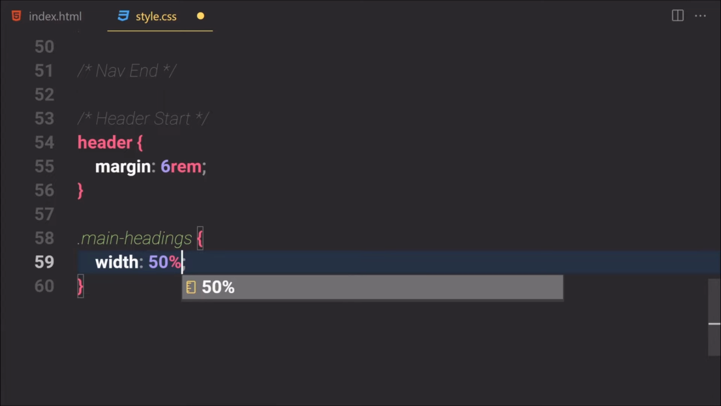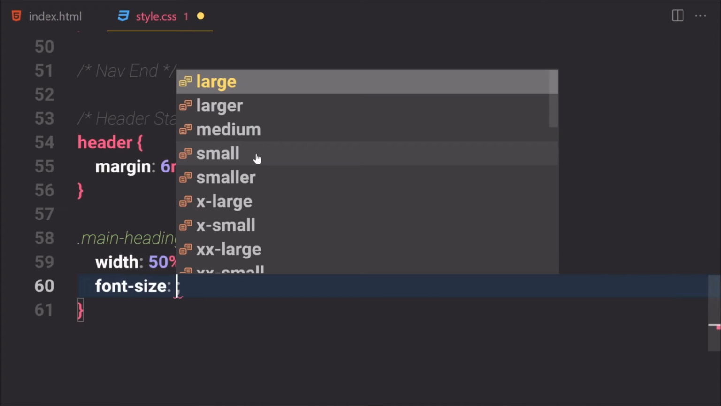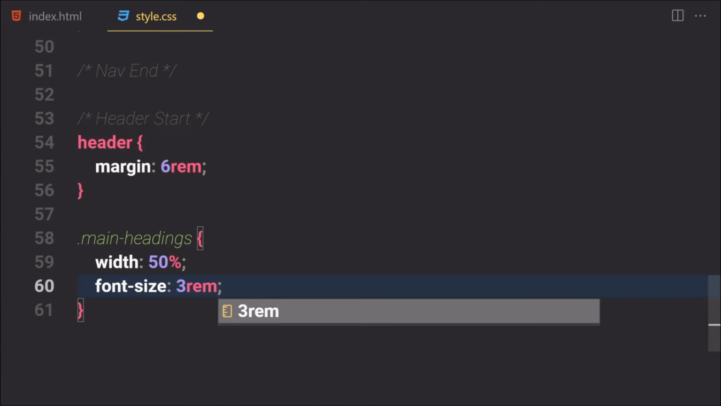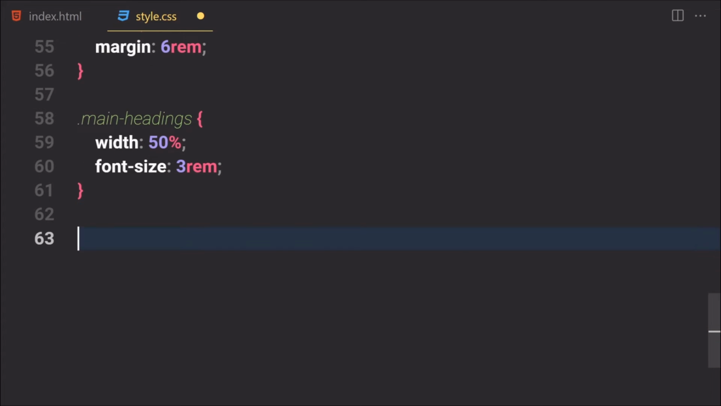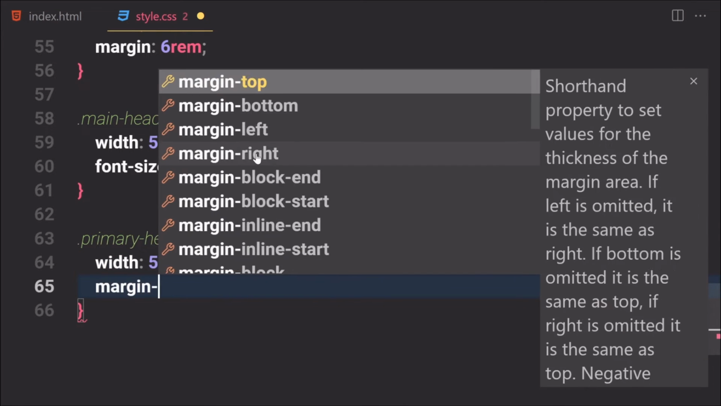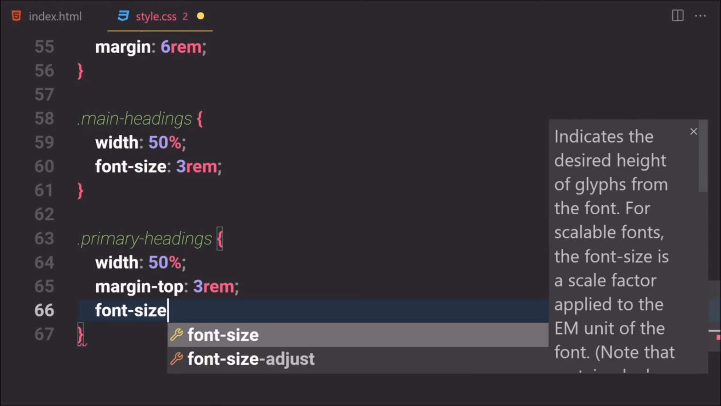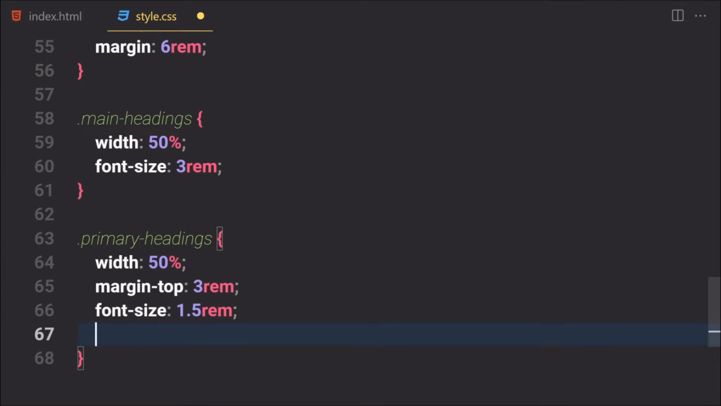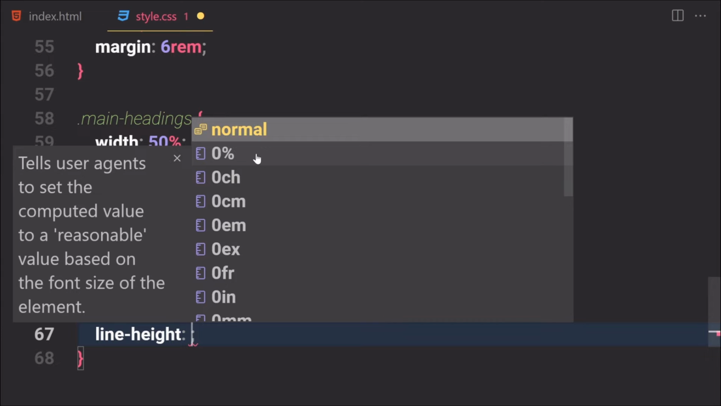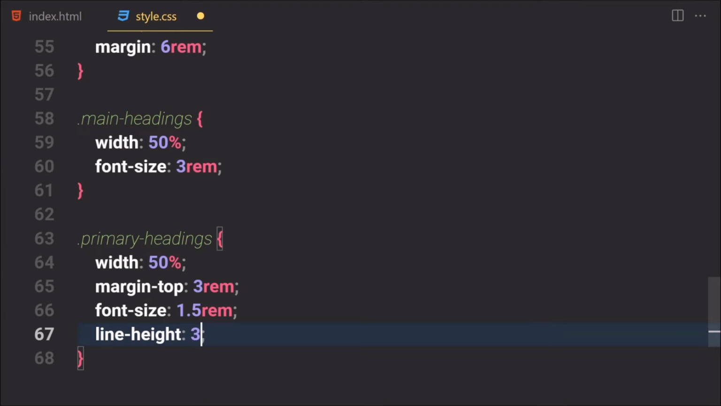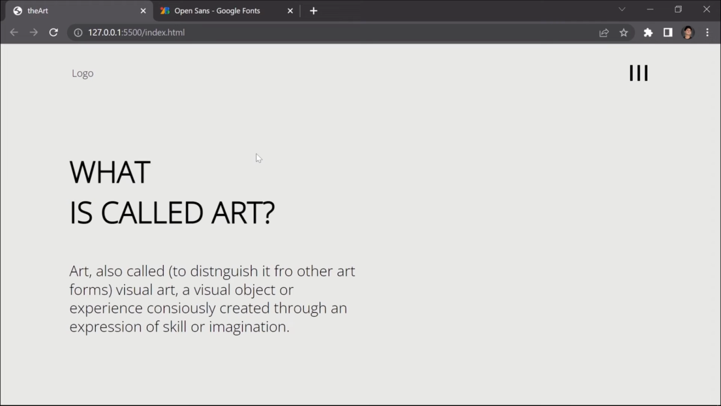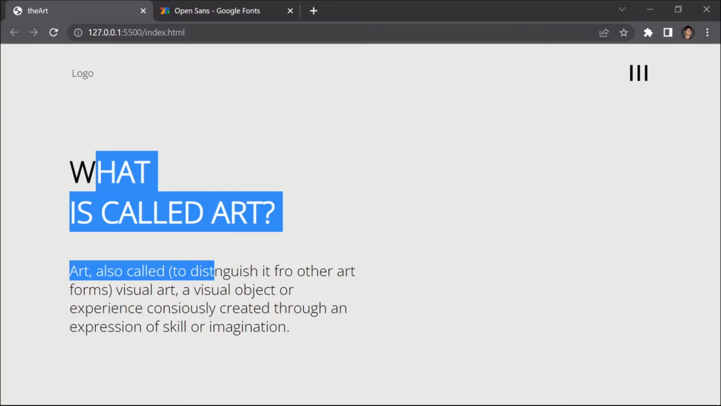Width will be just 50%. Font size, I'm going to increase to 3 rem. I'm also going to select my primary headings right now, and give them a width of 50% in here. Margin top, I'm going to give them 3 rem, and font size will be 1.5 rem. And line height, I'm going to give it 30 pixels, just 30 pixels will be fine. So if you save that, this is how things currently look.